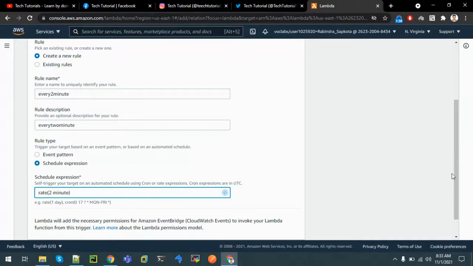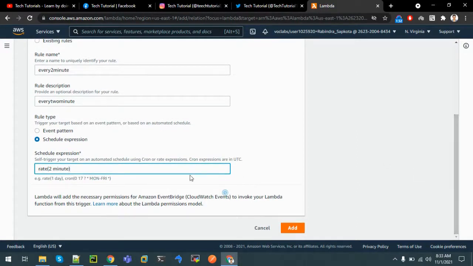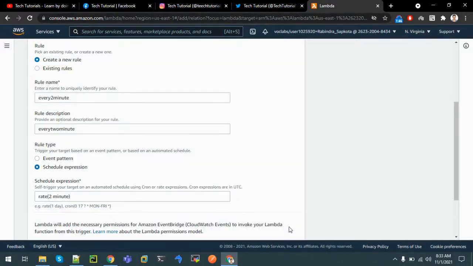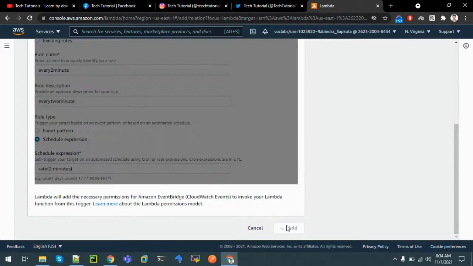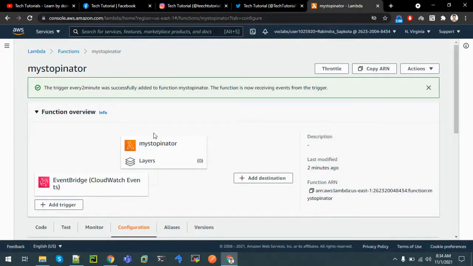Let's create it. An AWS Educate account won't allow us to create it, so I have used another account for this practical. However, if you have another account, you can do this practical and understand the concept. Add this here. The expression is not valid, so it can be every 2 minutes. Yeah, the trigger has been added.